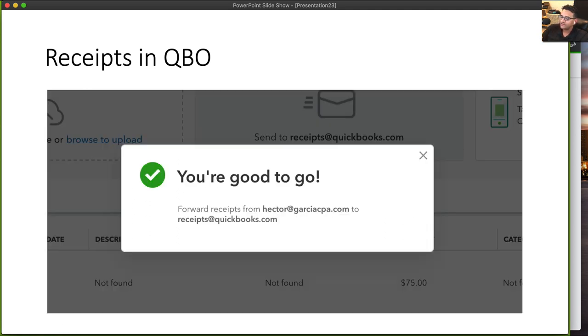So as soon as the user has been added, has access to vendors, and they click on that button that says register your email, it will say you're good to go. Any emails coming from whatever that email address is, to receipts at QuickBooks.com, will go to this box.